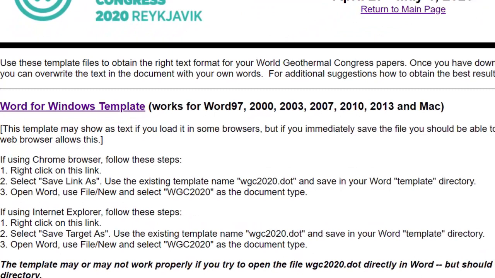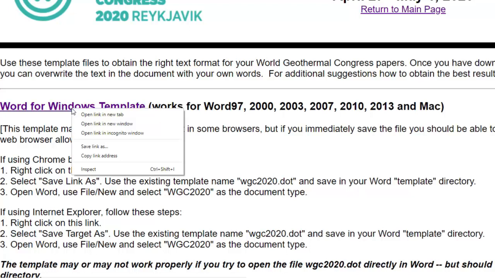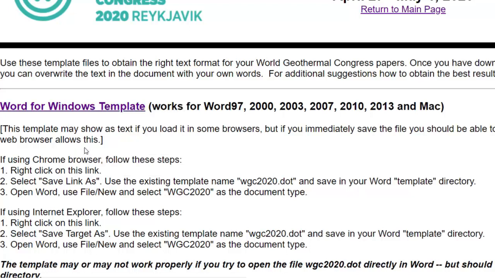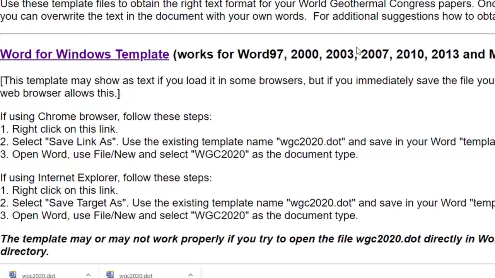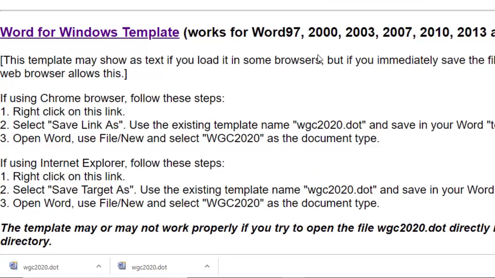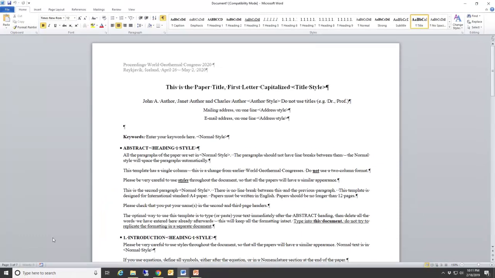If you just directly click on the link for the template, you may get a surprising result, because some browsers will try to render the binary file. So in this browser, which is Chrome, I will right click on the template and say save link as, and I'm going to save it onto my computer, and that will download it here. And if I click on the download, it's then going to open up that template in Microsoft Word.